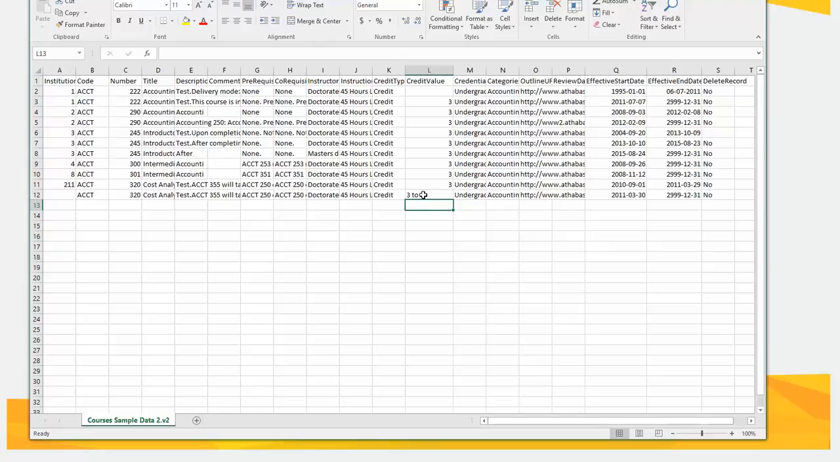So for example, you can't have a range. You need to pick the single credit value. Is it 3? Is it 6? And insert that here. Here we're missing an institution course ID, which is required to have a unique identifier for every record. We'd need to find that in our system and insert it here.